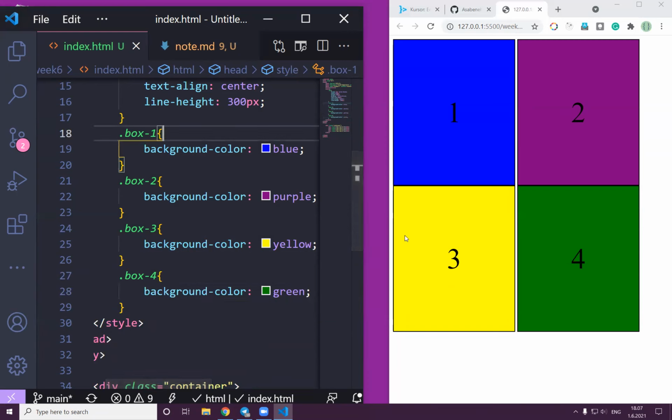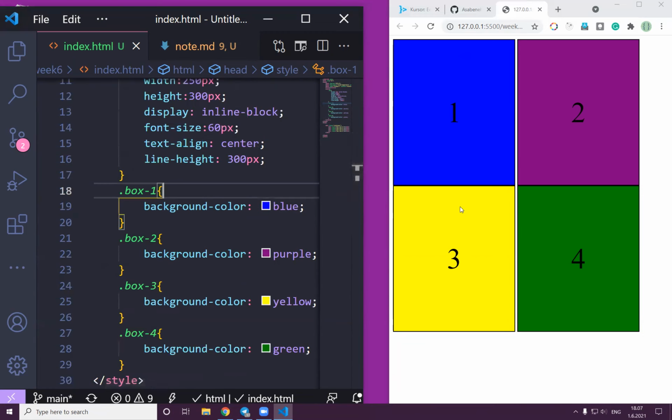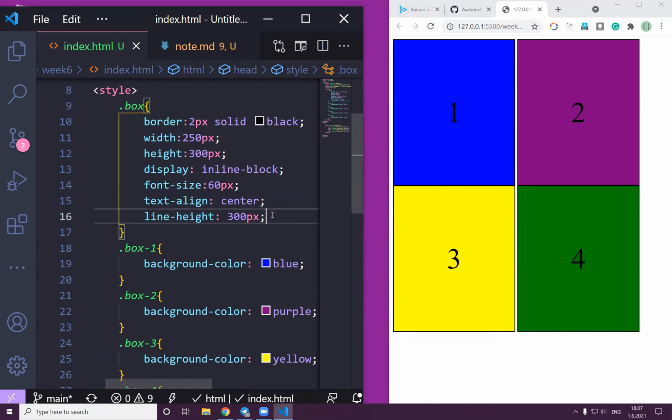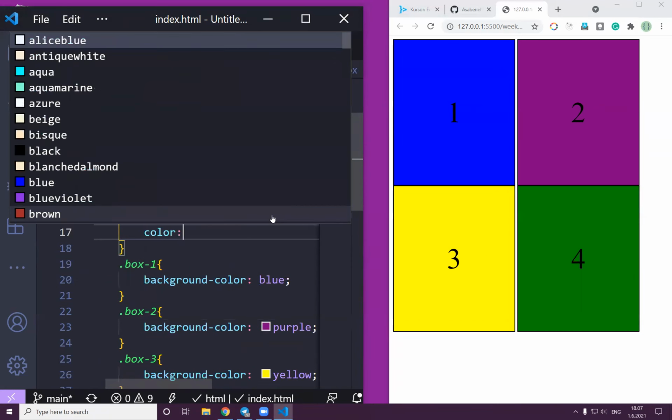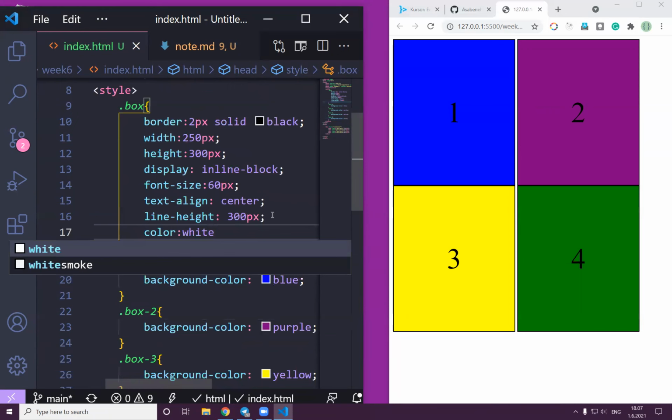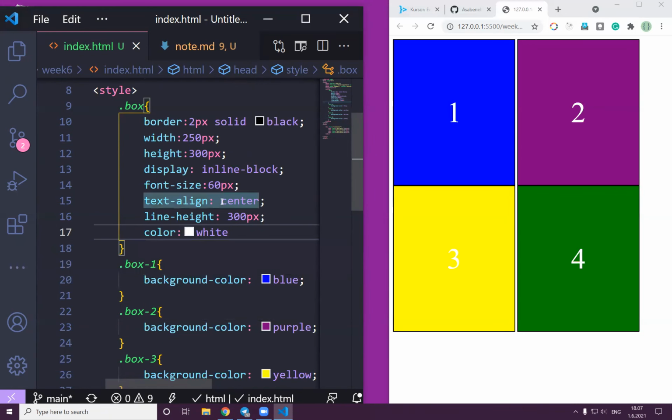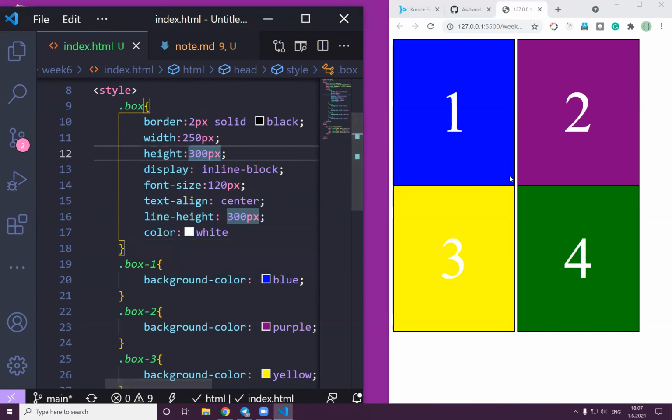Now if I want to change the color of the text to white, where do I apply the style? All of them, all the color of all these. So here, right? Because it's common. Color white. And even if I want to make it still bigger, how about 90 or 120 pixel? As you can see now.